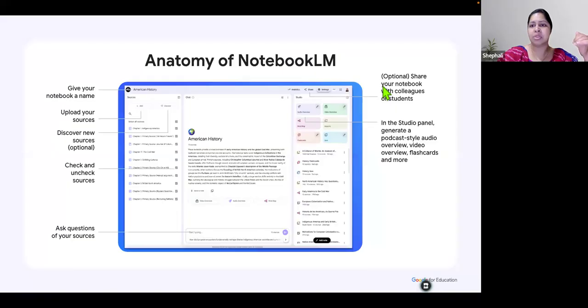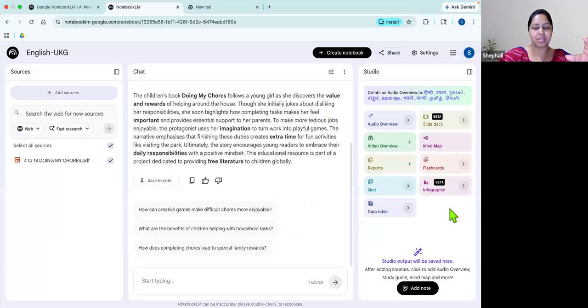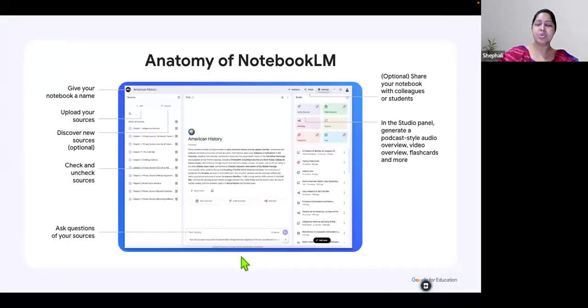You can share your notebook with your colleagues and students as well with the share button icon. And in the studio panel, you can create these resources, right? Studio is a place where we work.